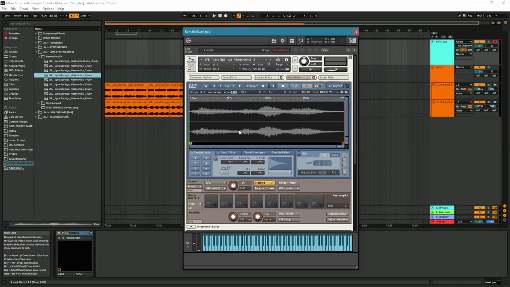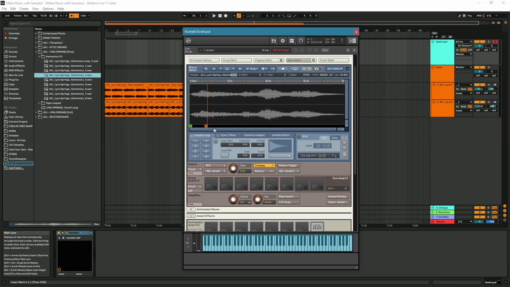We can go to our wave editor and we can see the wave right here. Now I could do some things like make the end of the sample happen there. You can hear the click because it's a really fast release. Let's say I wanted to start it in the middle.